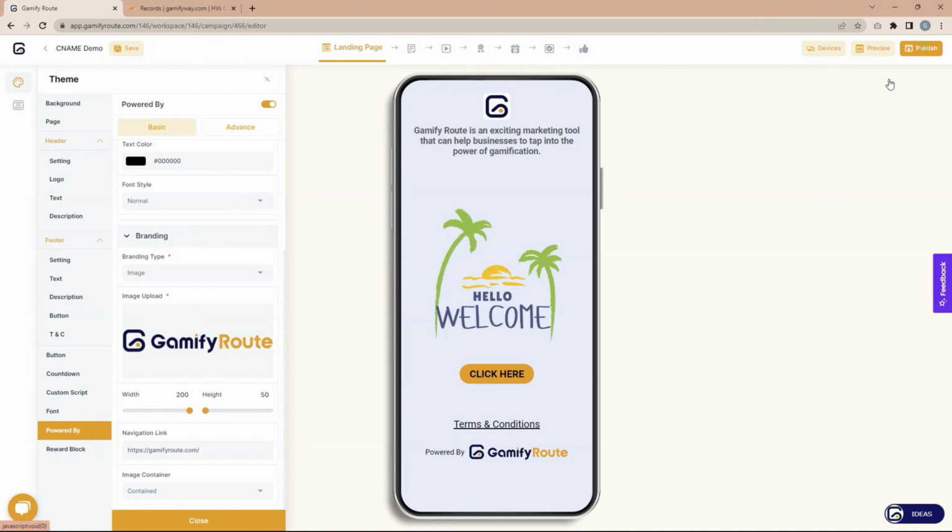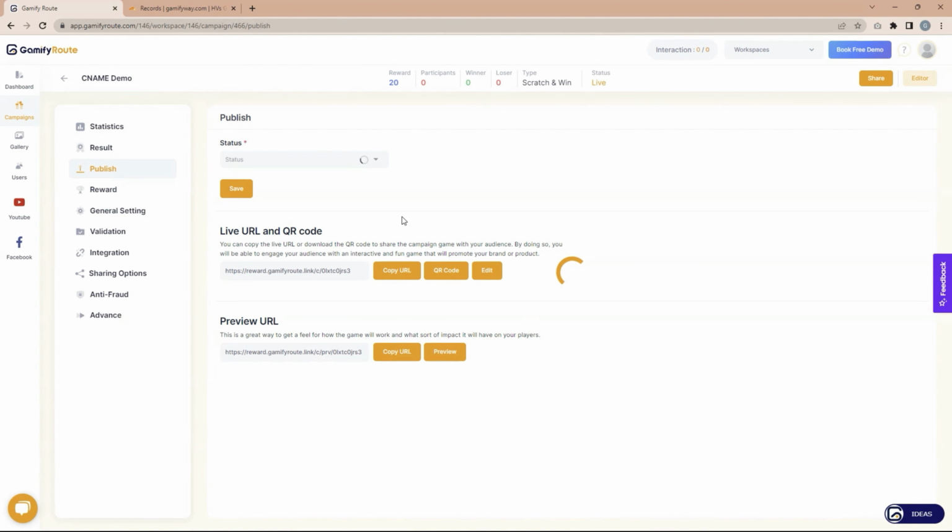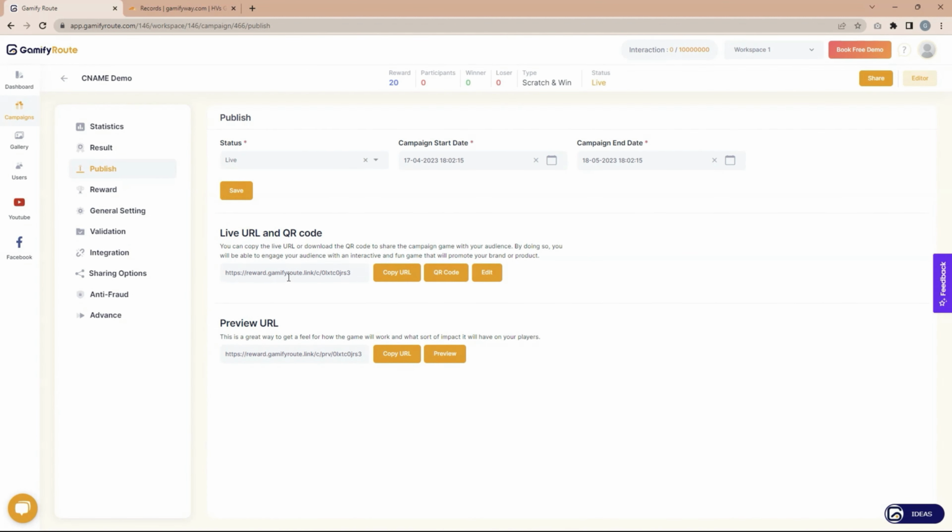Another thing, when you publish it, we are going to check what game URL we generate over there. Here you are able to see this is reward.gamifyroute.link. So if you send this URL to someone, they are going to know that you are using Gamify Route as a solution. But if you want to hide that, then we have a CNAME solution for you.